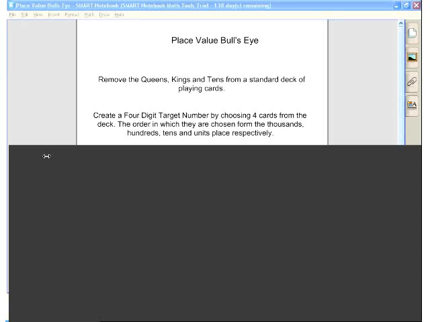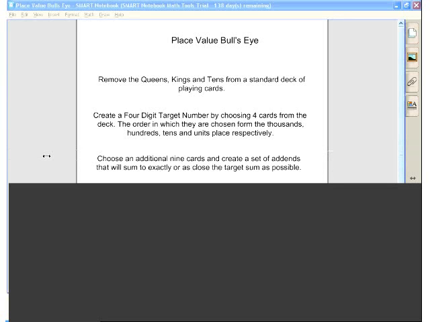All the kids in the class can make it their target number, and the idea is that every kid then takes 9 cards. And what happens is they have to arrange those cards into a group of addends that will add exactly or as close to the target sum as possible. So I'm going to model this. If you think I'm going too quickly, you'll see this all played out in about 2 seconds here.